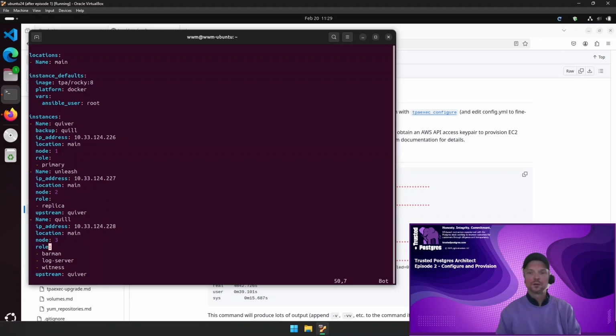Below that, our instance defaults variables just tells us that the nodes listed below in our instances section will all be Docker containers and they'll be running Rocky Linux version 8. Then in our instances section, we have 3 nodes declared. The first is our primary Postgres node. The second is our replica. And the third is our barman backup node, which will also manage our cluster logs and serve as our witness node. Each node must have a unique name, a unique ID, and an assigned Docker IP address.